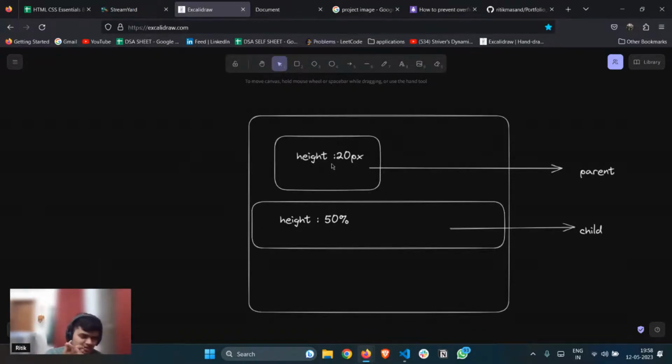Whereas pixels is just a solid unit. In pixels you can give any pixels you want. It has nothing to do with your parent, your child, your grandchild, nothing. It is just a solid unit. Whereas REM and EM are also your corresponding units.